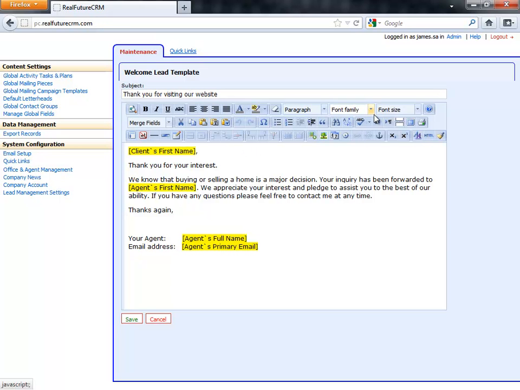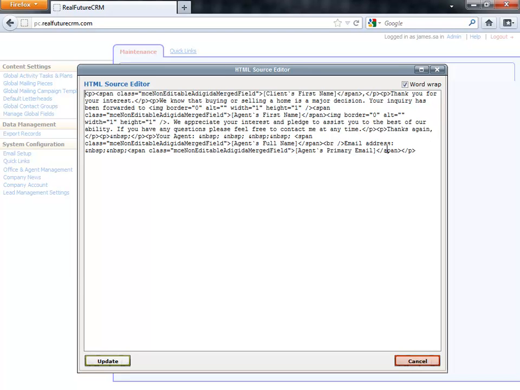I can go through and change the fonts, the font size, the paragraph. This is just a basic editor. At the same time, as you can see, I can insert an image. I can also choose if I want to edit my email in HTML. This will bring up a basic editor that I can edit, and then click Update.